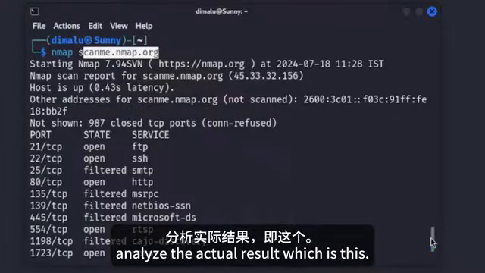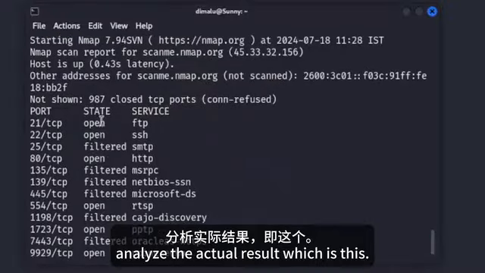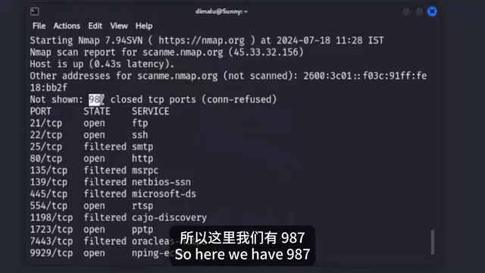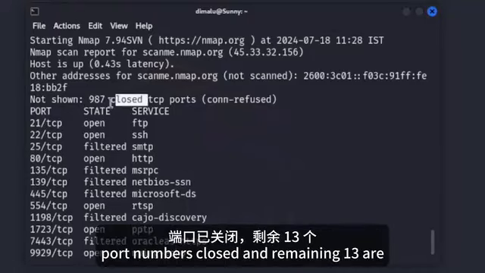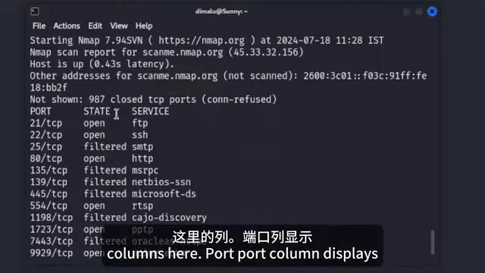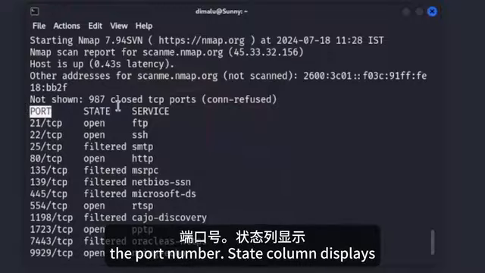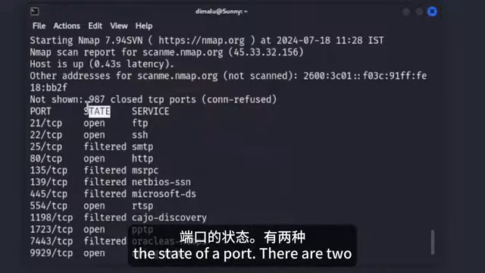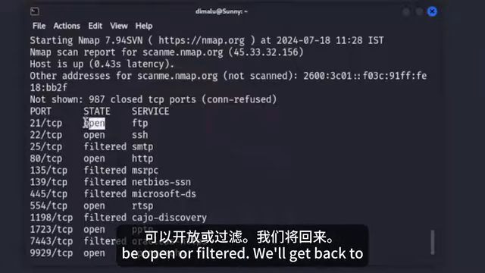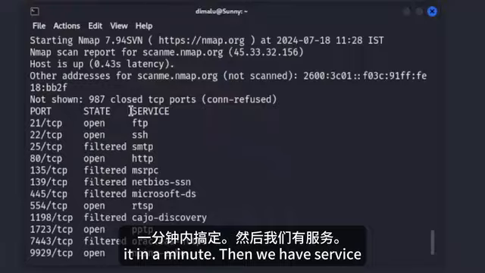Now let's analyze the actual result, which is this. So here we have 987 port numbers closed and remaining 13 are either open or filtered. We have 3 columns here. Port column displays the port number, state column displays the state of a port. There are 2 possible states of a port. Either it can be open or filtered. We'll get back to it in a minute. Then we have service column.